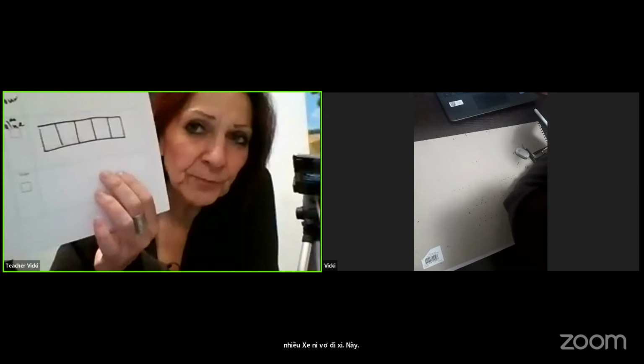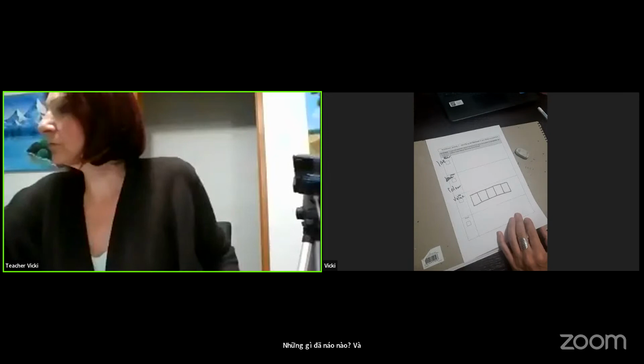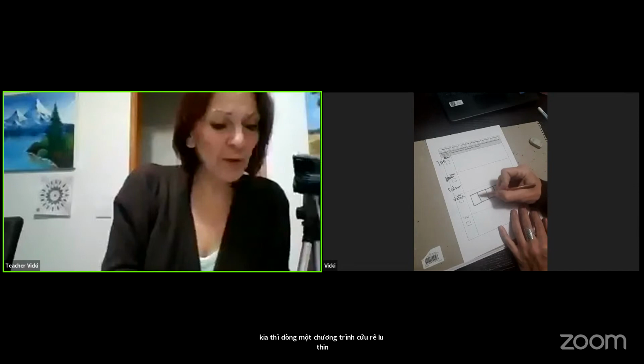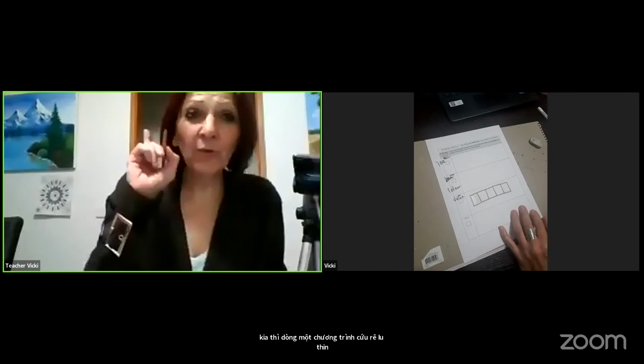Now, what I want you to do is grab your pencil and color in the first square very, very dark, okay? As dark as you can, without breaking the pencil, okay? Really, really dark.